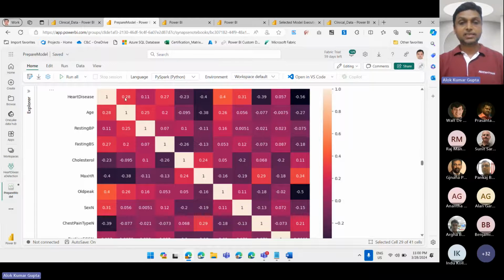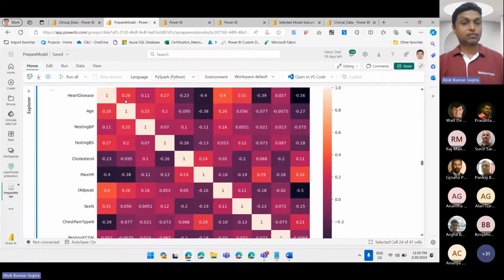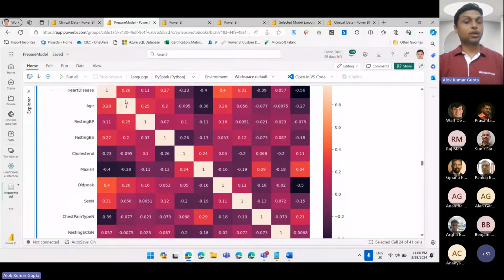Here we can see that most of the values are less than 0.5, which indicates that no single parameter dictates heart disease. In other words, all of these parameters have some impact on predicting heart disease. So at least for this demo, we are retaining all of these parameters for our machine learning models.